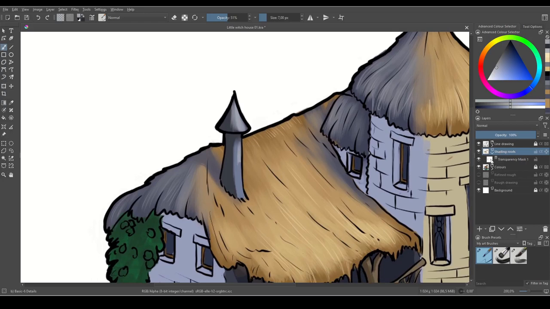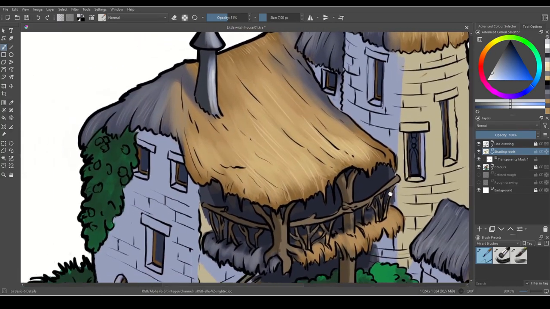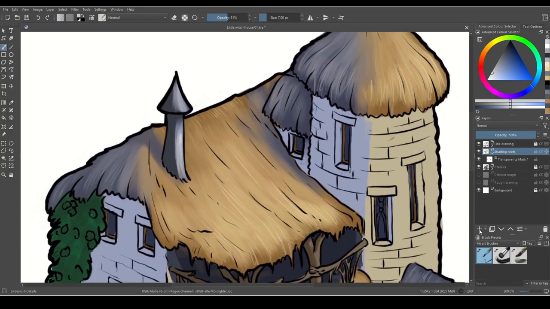Oops. Right, so because of the mask that I've created here, I'm not able to paint this. So okay, I think that's fine. Let's create a new one. Oh, let's rename that later. So we want to make this part darker and also less saturated.